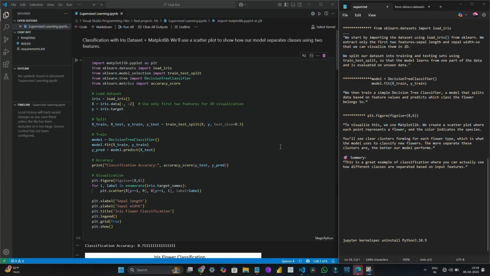We then train a simple decision tree classifier, a model that splits data based on feature values and predicts which class the flower belongs to. For accuracy, we will be writing the code: print classification accuracy_score(y_test, y_pred).